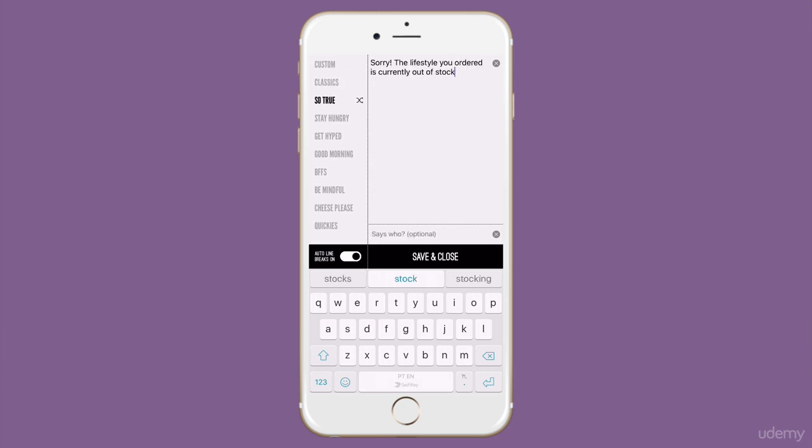If I go to So True, you see this: "Sorry, the lifestyle you ordered is currently out of stock." So this is kind of funny. And you can say here at the bottom, "Say who," optional. So you can say if it's anonymous or who said that quote. If we click on the shuffle arrows, you see other quotes coming up. So you have all the options here. "Good morning." This is another one. "Mindful, cheese plate, quickies."